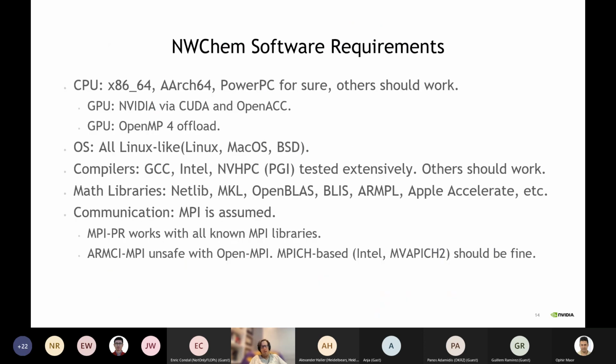So, software requirements. Basically, in a CPU sense, everything works. Every CPU that we know of, we haven't run on MIPS or Itanium in a while, but PowerPC, ARM, and Intel, AMD all work fine all the time. We test this stuff on all the DOE supercomputers on a regular basis.